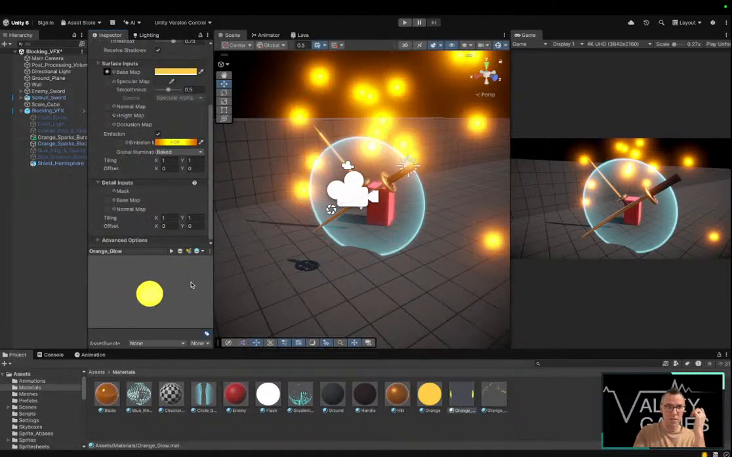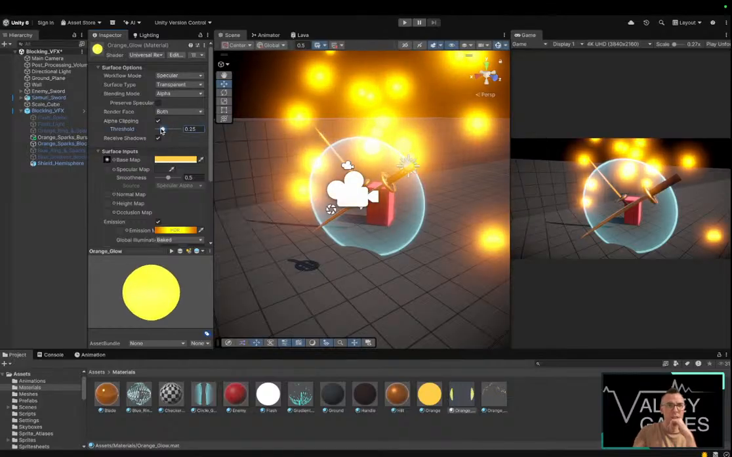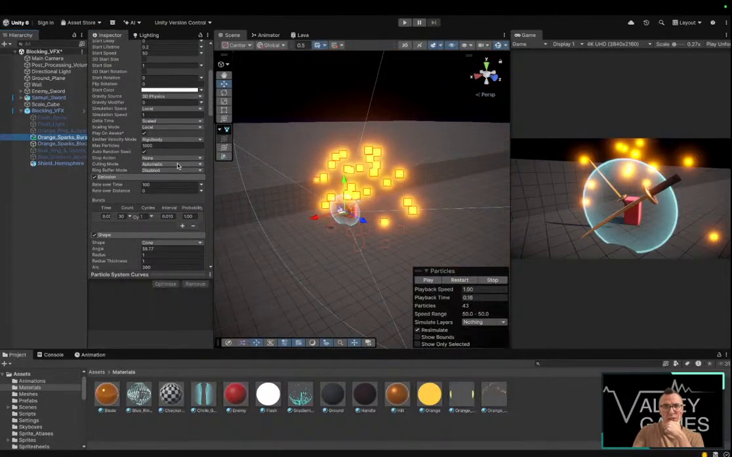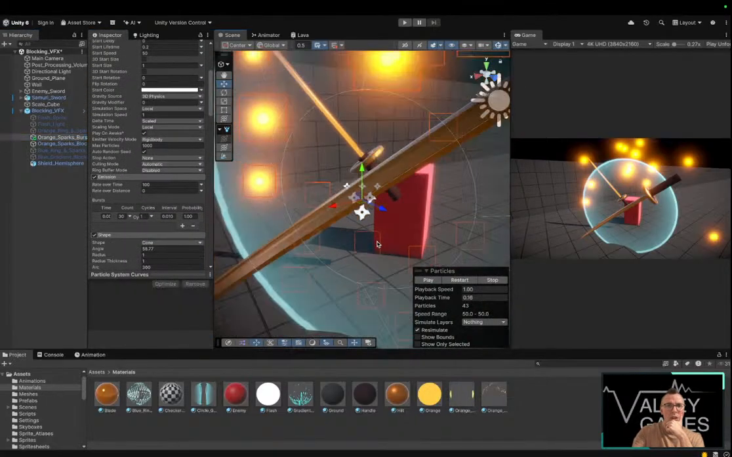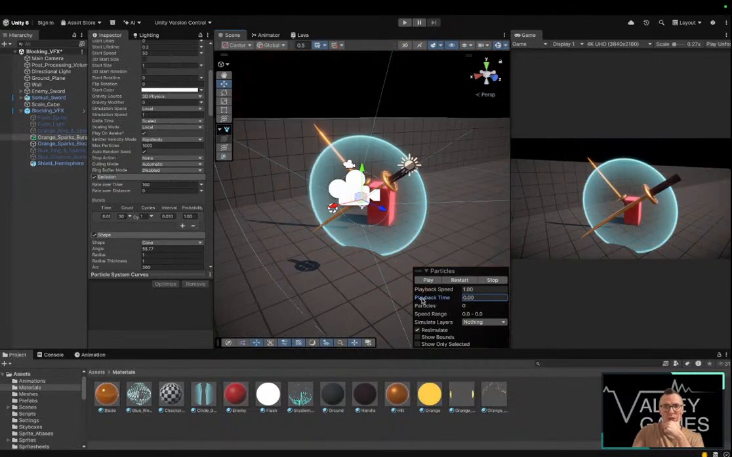Just turn that guy around. It's weird that that actually affects that. That's kind of cool. So if we get the threshold, you can see this is everything, and this is getting clipped. Cool. So that's kind of cool. And then what I'm thinking really as well is we can use the same material.